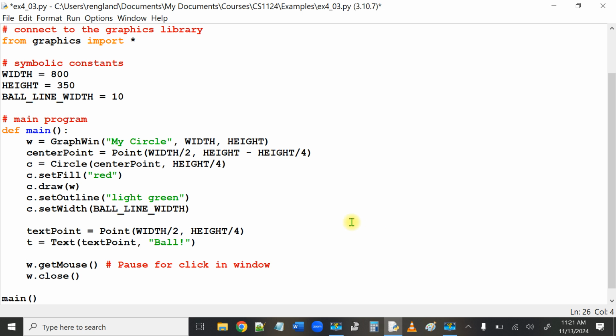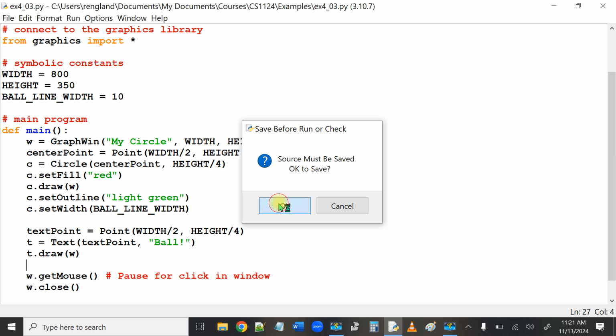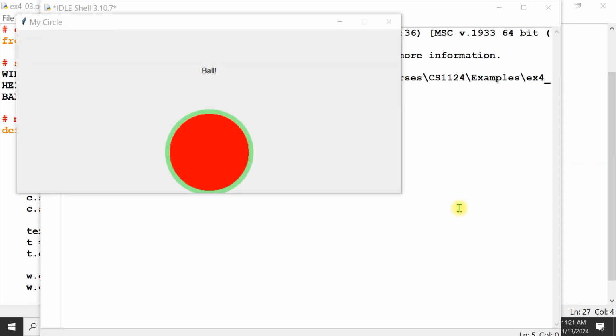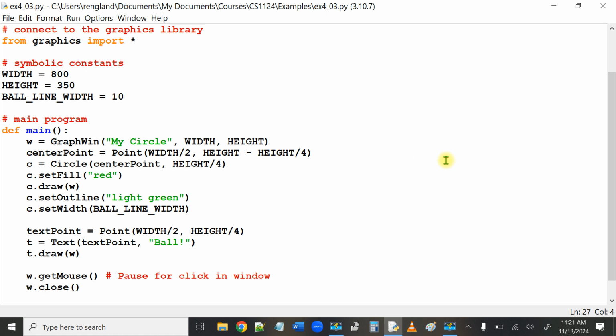I call that the mother may I step. We went to all the trouble to make this text object. Now we've got to tell it to draw itself in the window. It seems like a silly extra step, but let's see if this silly extra step solves the problem. Run module, okay. Well, it's tiny, but it's there. Ta-da! Ball. Yeah, we'll declare success and move on. Who has a question about what you've seen so far?